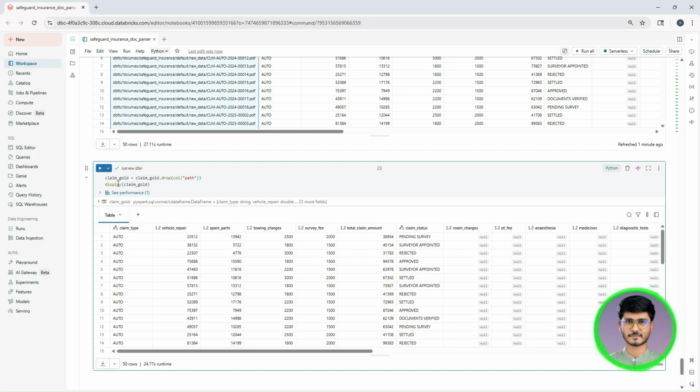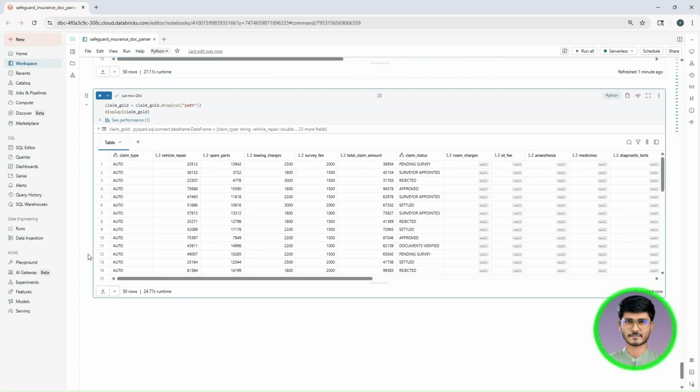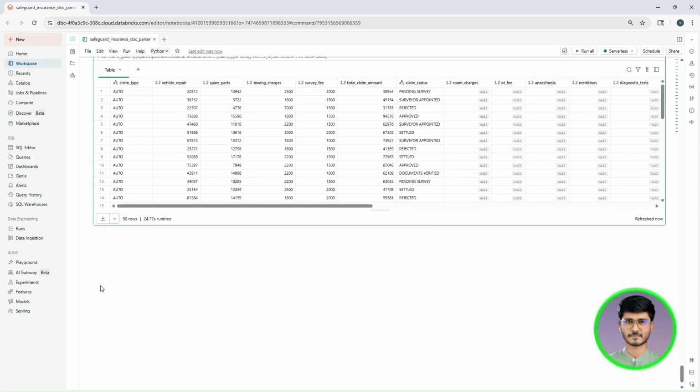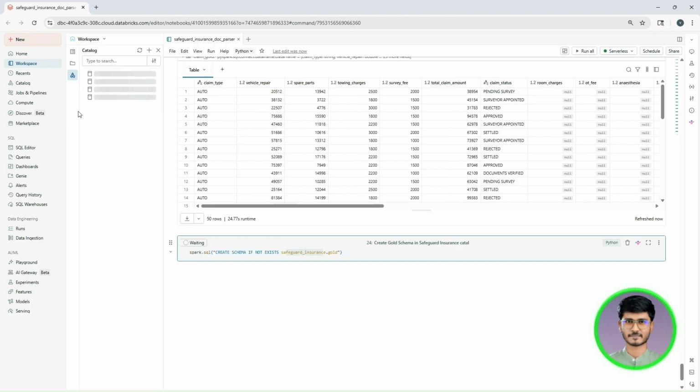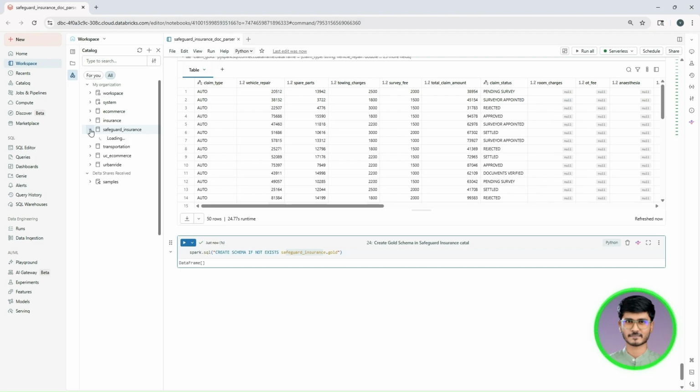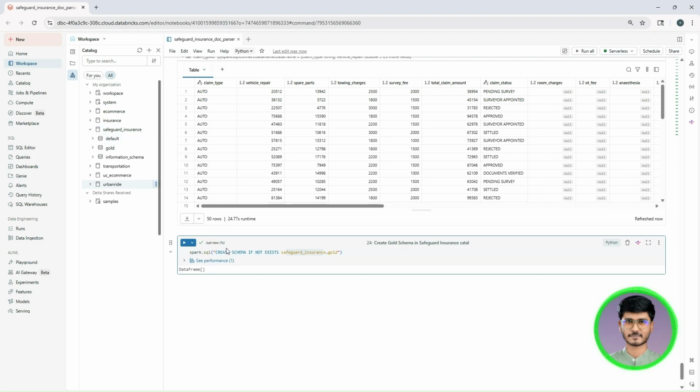This is our validated final data frame. So let's first of all create the schema. Okay, so I'm using Spark SQL. Here I created a gold schema in that safeguard insurance catalog that we have. So let's run this cell. Meanwhile, I'll open this catalog. Okay, so we have safeguard insurance. Yeah, it's created this gold schema. Now you can see we have a gold schema.